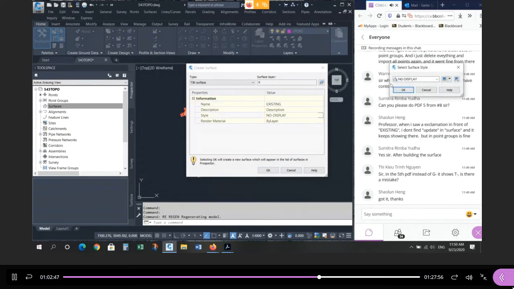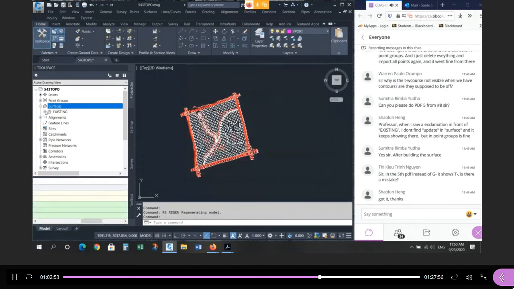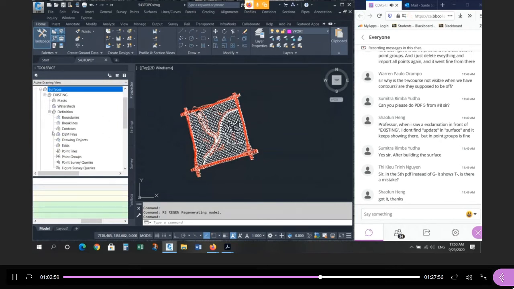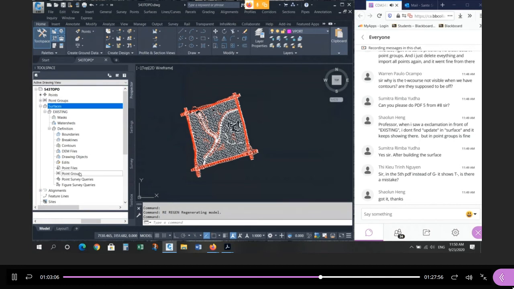I want to see what's happening, so I'll turn this to standard. Right, so I see the triangles at least. So there it is. It's an empty box. It hasn't done anything yet because I didn't give it any data. So if you expand the surface name and you expand the definitions, you'll see all the different things you can define for the surface. So the first order of business is point data. Okay? Always point data first.